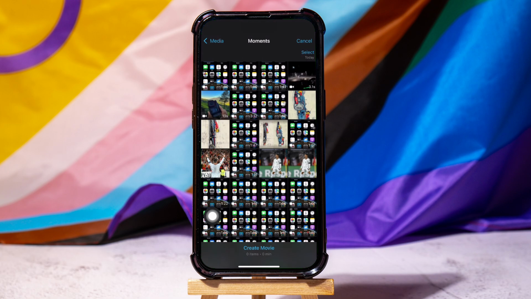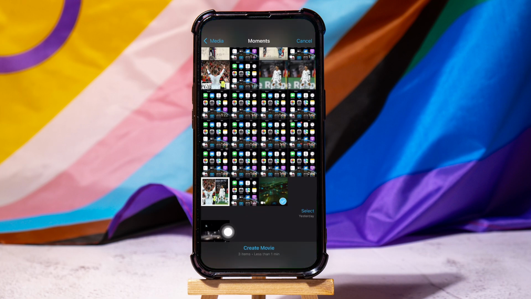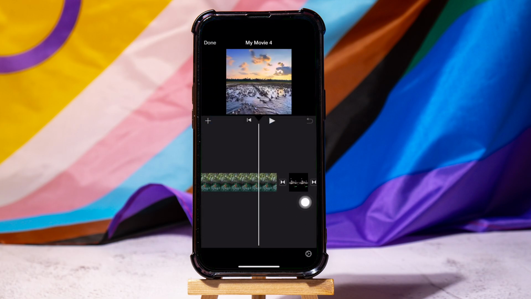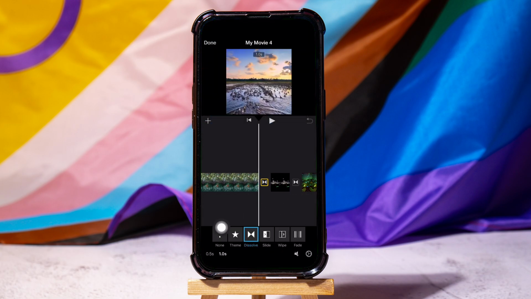You can make a movie from scratch using media from photos and your camera. Once you're here, select the videos you want to merge and then tap on Create Movie below. You can now edit and merge the videos using the edit options below.